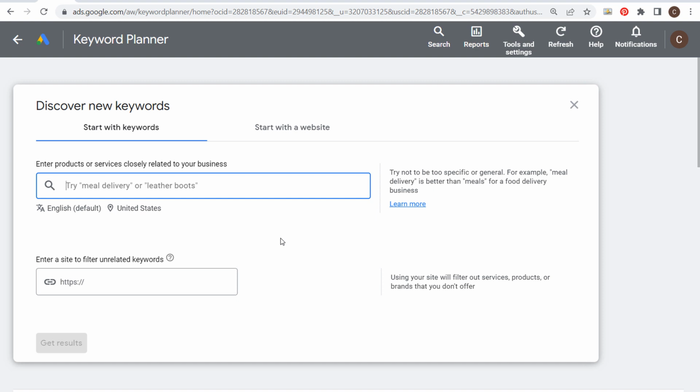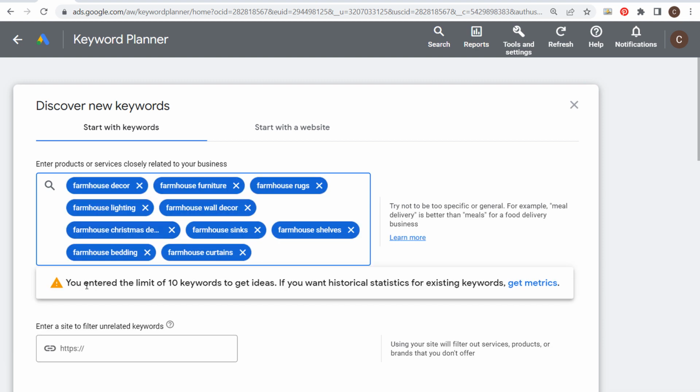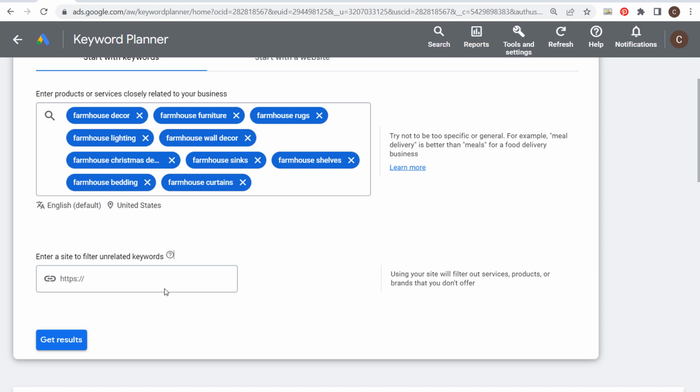So I'm going to enter my 10 main keywords now. Okay, I entered the limit of 10 keywords to get ideas. So what we're going to do here is you can enter your website to filter unrelated keywords. I'm not going to be doing that right now. So we just have our 10 keywords here. We're going to click on Get Results.